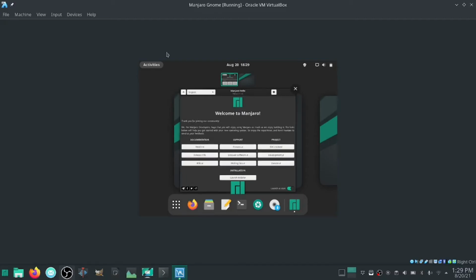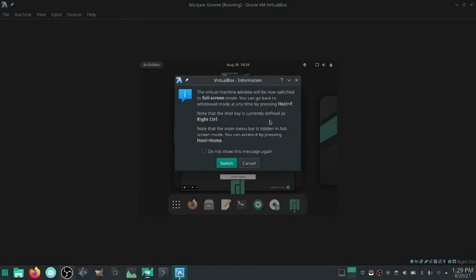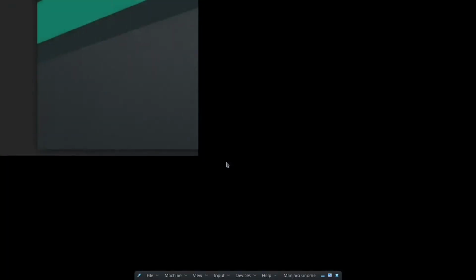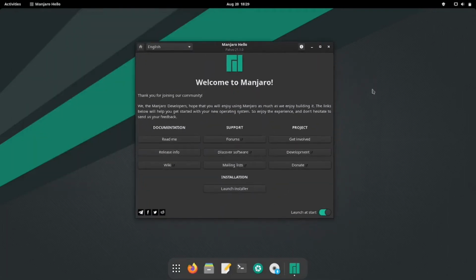Now what we want to do up here is we want to go View, and we want to go to full screen mode, and it'll give you a warning. We're switching to full screen mode. And there we go. We are now in Manjaro GNOME inside of VirtualBox on your Linux machine.